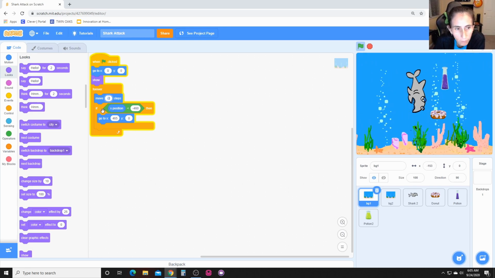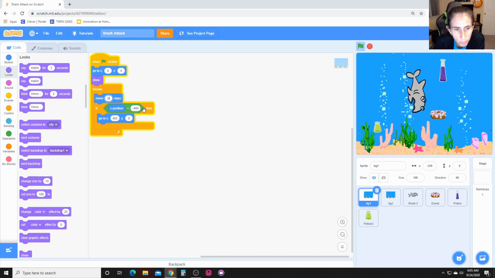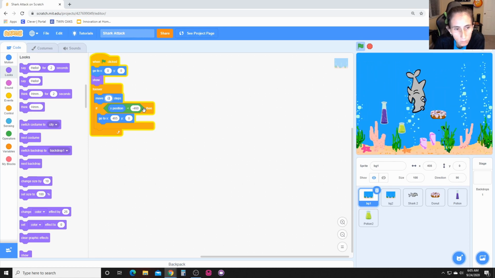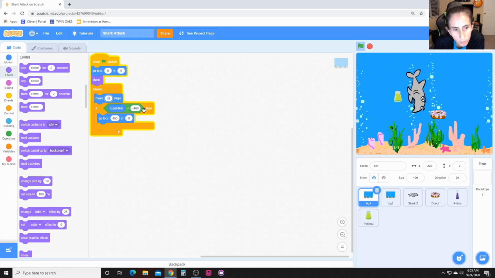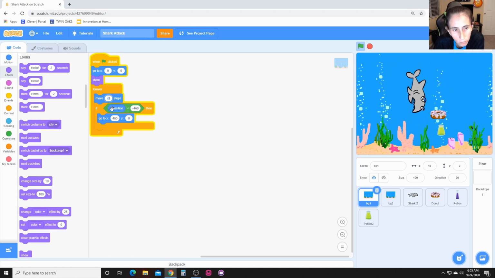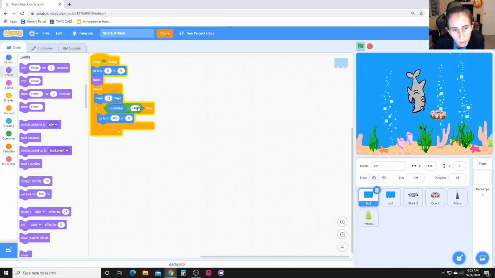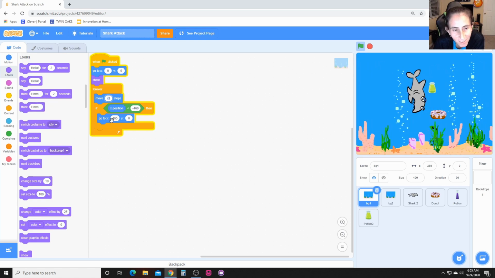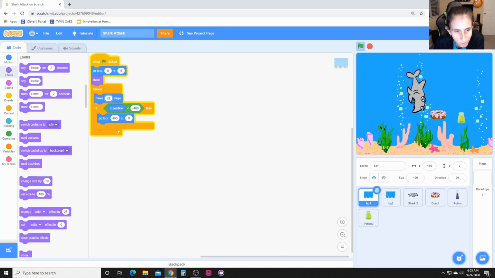And then we wanted to change back the X position when we're done. So whenever our X position here is at 460, then we wanted to go back to 465.